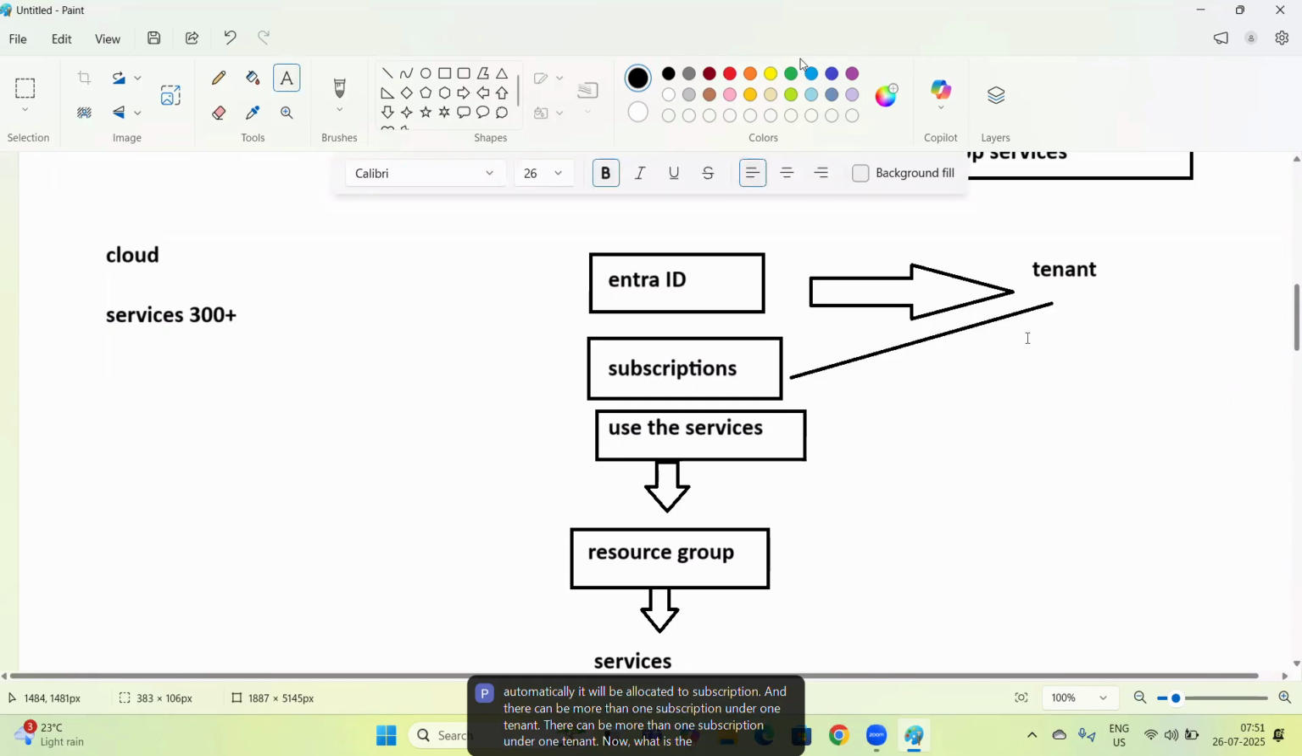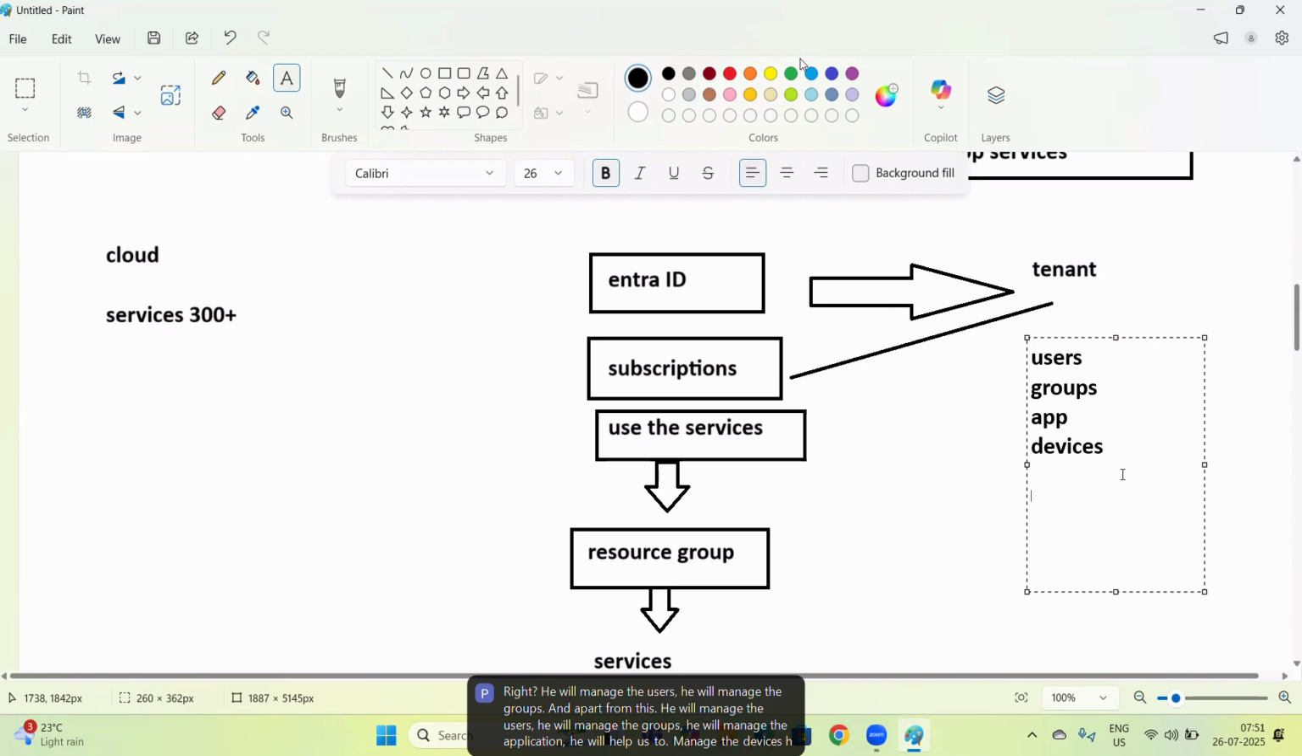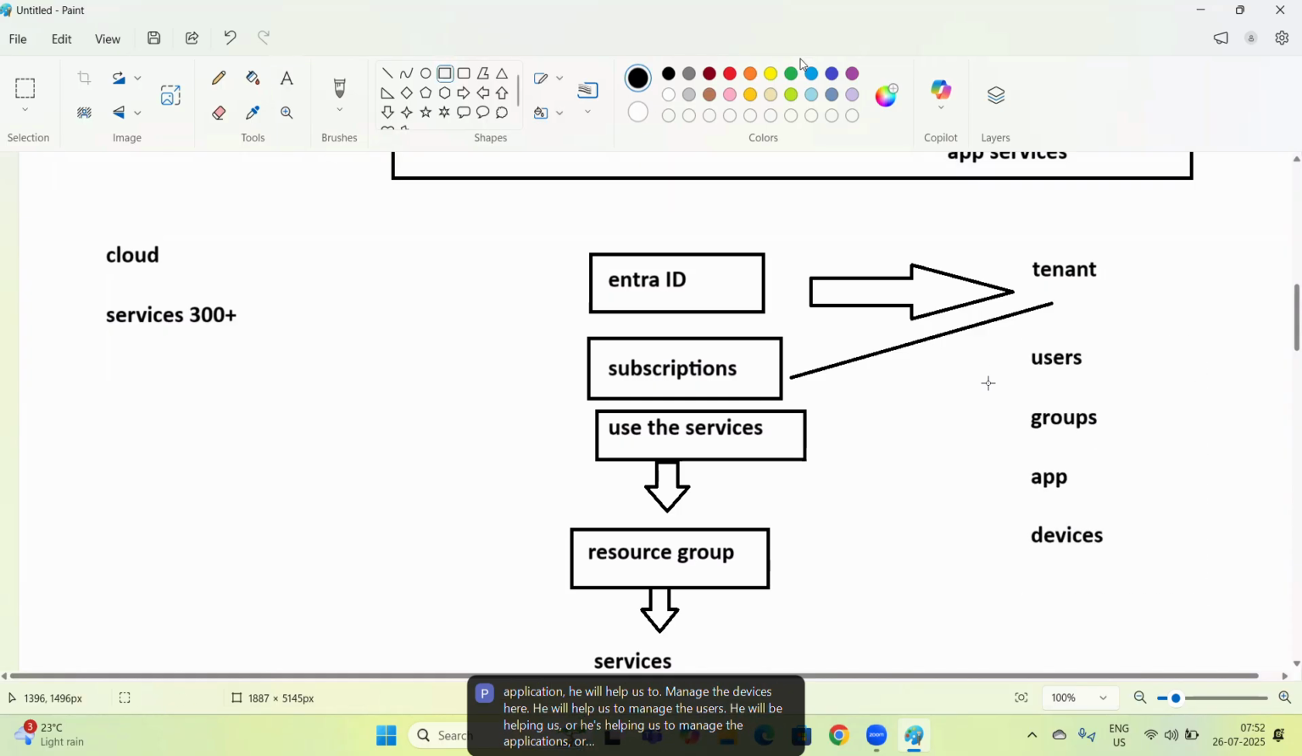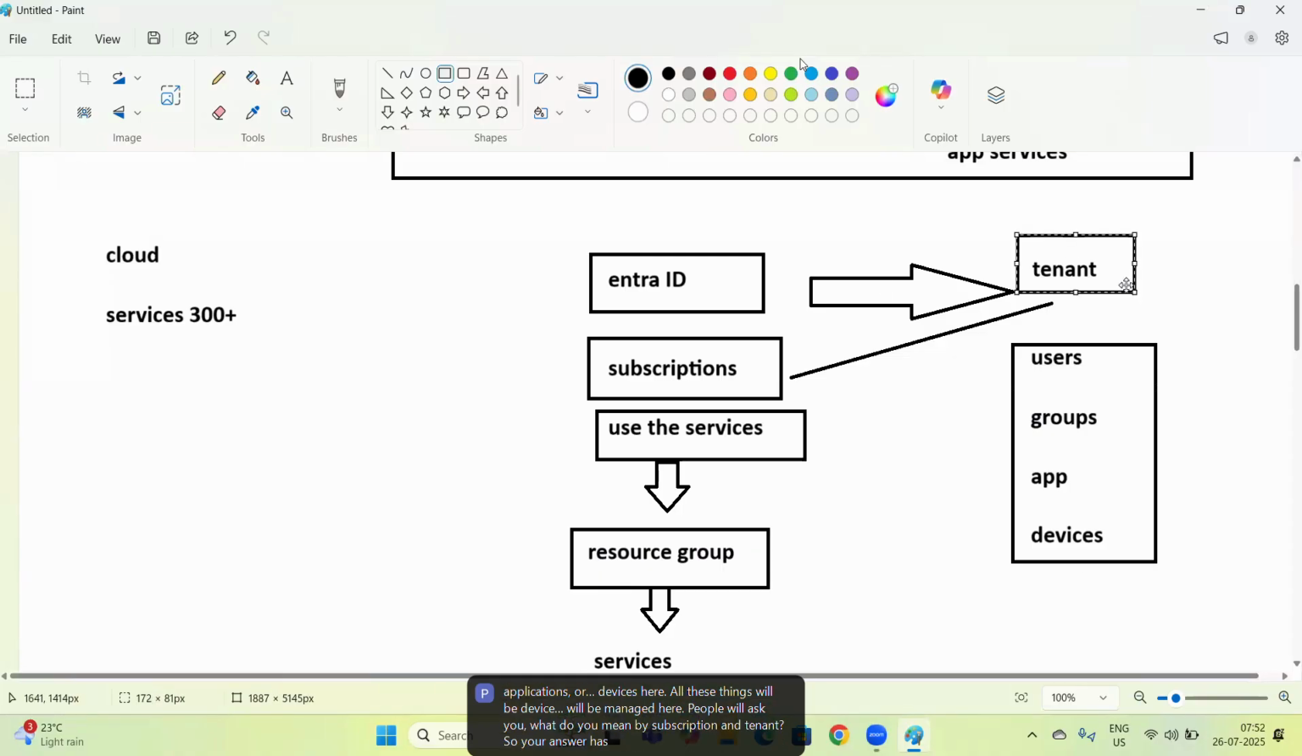Now what is the responsibility of the tenant? It will manage the users, it will manage the groups, and apart from this, it will manage the applications and help us to manage the devices here. All these things will be managed here. People will ask you, what is meant by subscription and tenant? So your answer has to be ready.